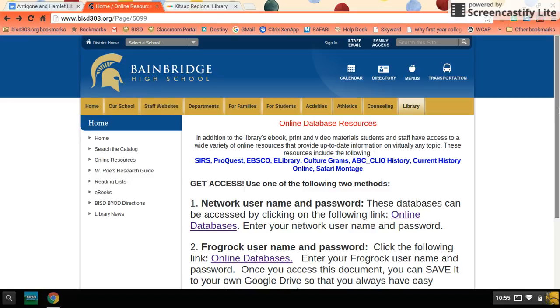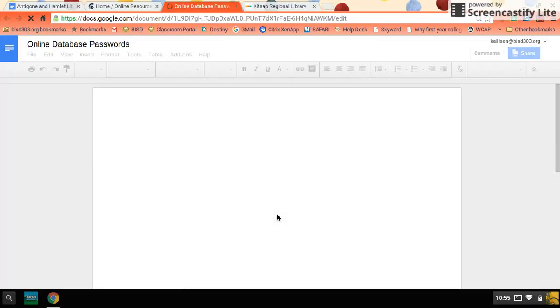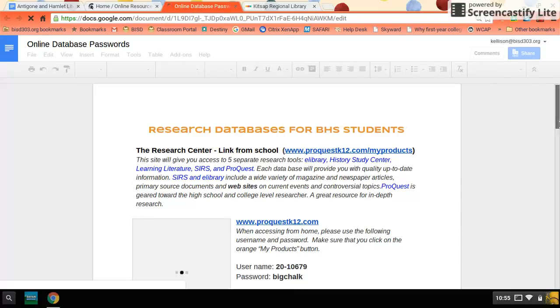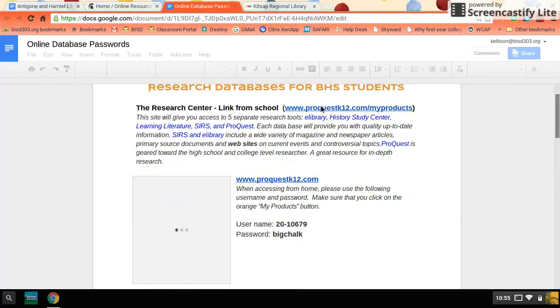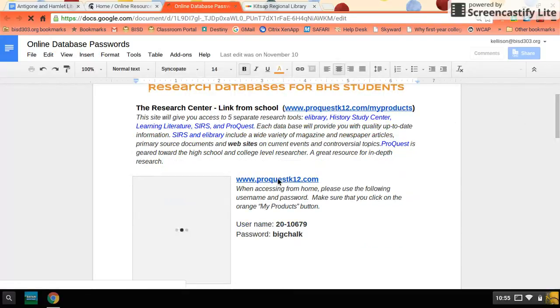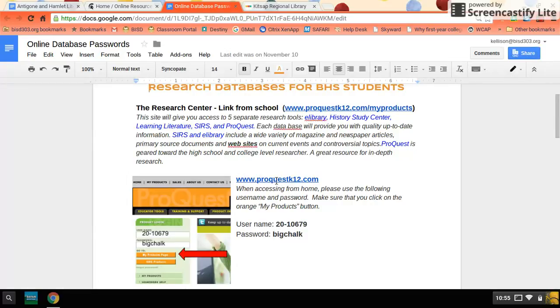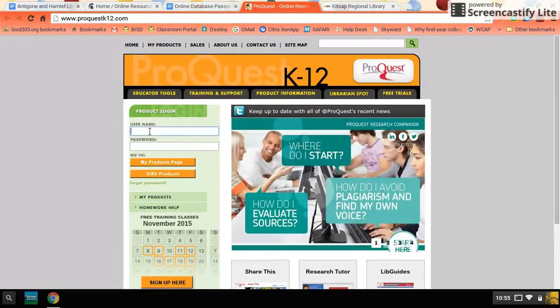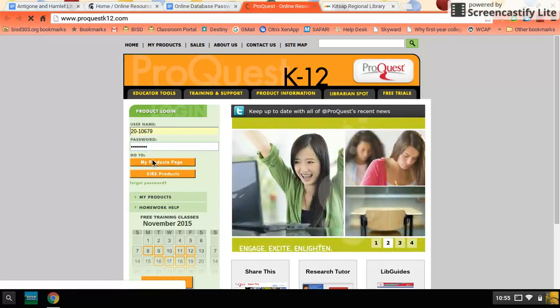You are familiar with going here to these usernames and passwords for some of our databases. And the first one is ProQuest. When you're working on it at school, you can use this top link. When you're working on it at home, you can use this link and you can use this username and password. So click on that. Type in the username 20-10679. Password is Big Chalk. Click on My Products page.